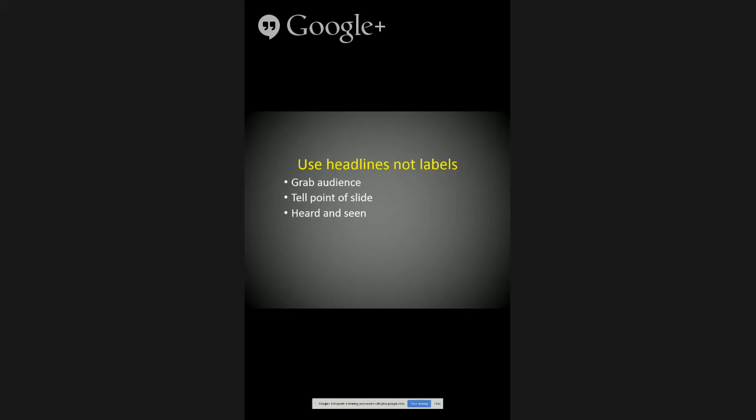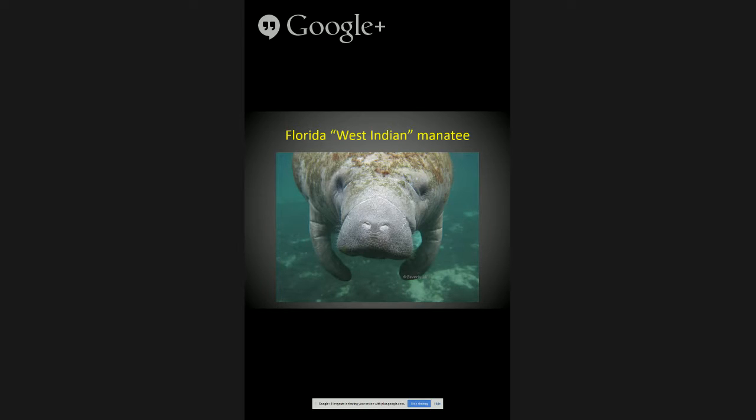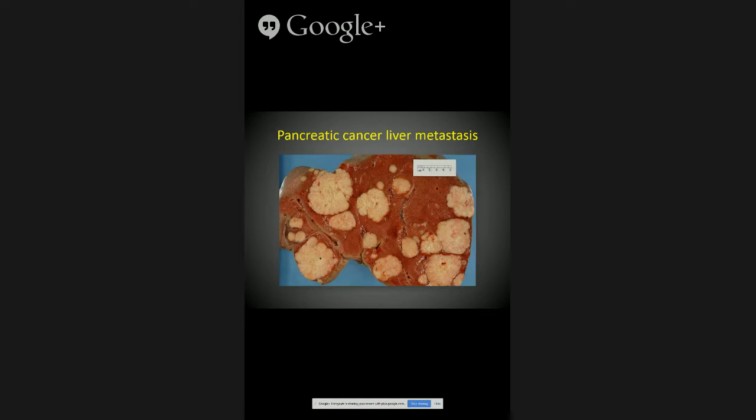Now, I'll give you some examples. This is a label. By the way, this is a sea cow. This is a label, Florida West Indian manatee. And this is a headline, manatee extinction without additional protection. It tells the point of the slide. And this also holds, by the way, for graphs and charts and other data. You want to put the headline to tell what the major point of your slide is. Here's a label, pancreatic cancer, liver metastasis. Here's a headline. So people listening to you discuss this liver tumor will know what your point is as you discuss it.